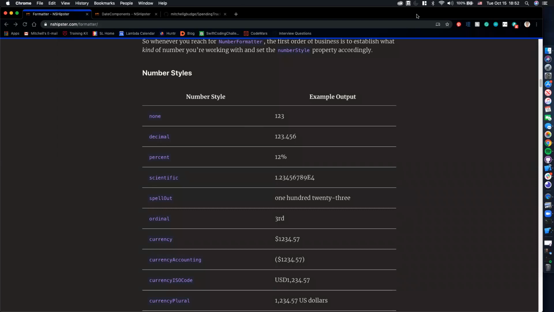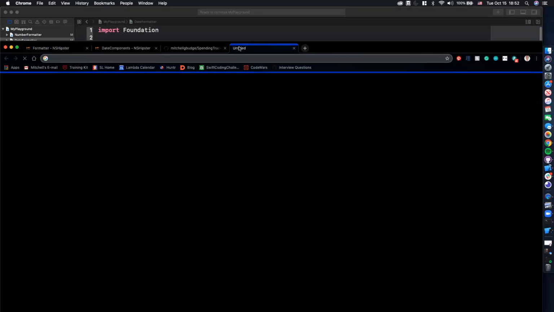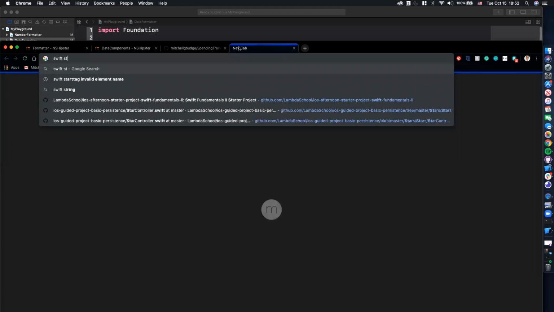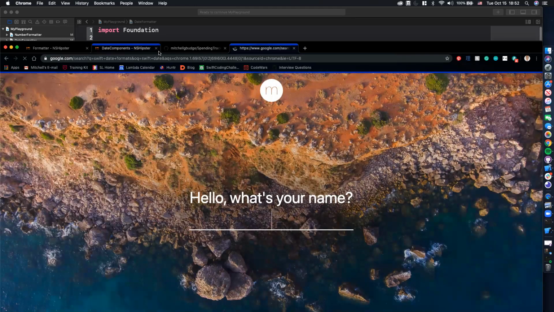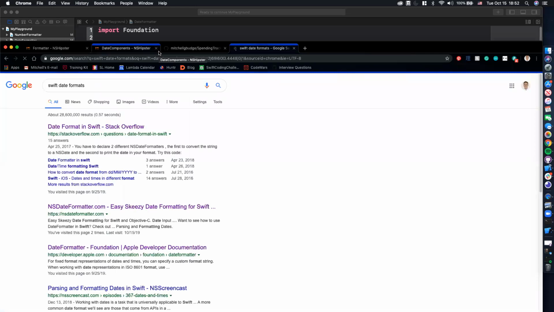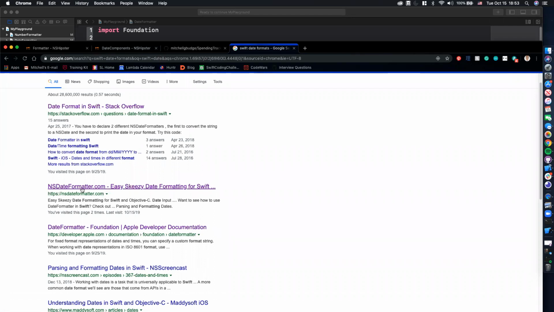So I'm going to go, let's see here, Swift date formats, I believe this is this. And if you guys ever have questions about what certain things are, Google is your best bud. Google will be the most helpful thing.